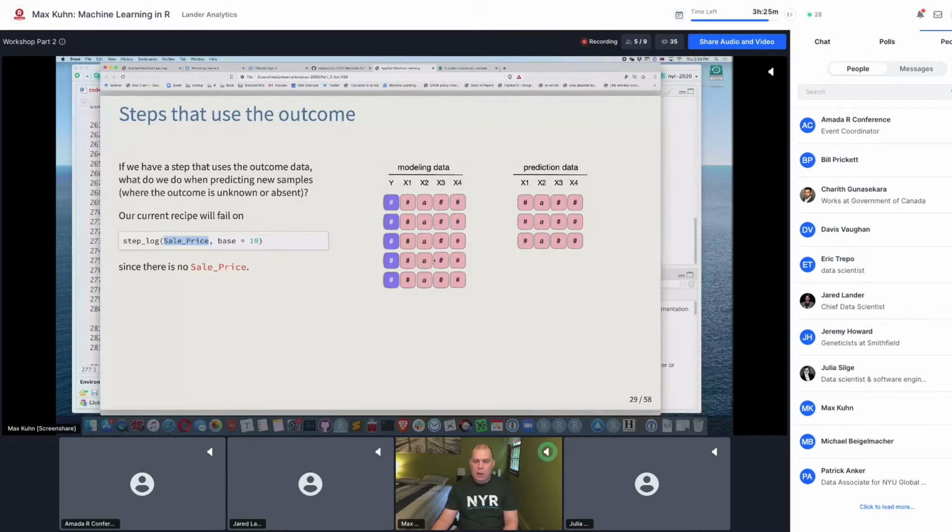And so we build our model on the juice data set. We know that the outcome is there because we have the training set. But what happens when we go to make predictions on a new house? I'm not supposed to know what the outcome is, so you don't have that column anymore. If you say step log on sale price and try to execute this on a data set that is just for prediction, it doesn't have the outcome, and so it will actually throw an error and say, I don't have sale price, I can't log it because it doesn't have it.